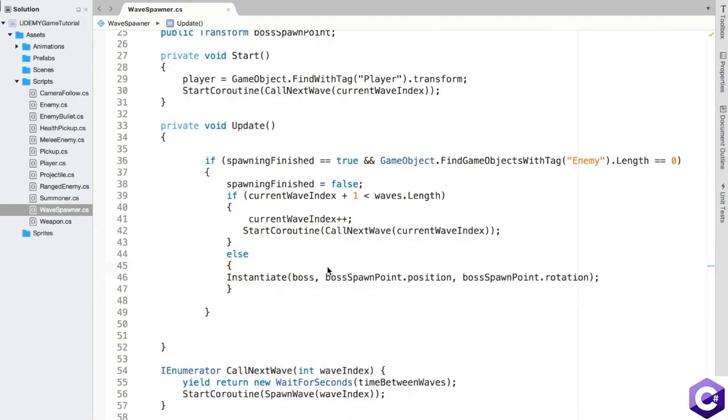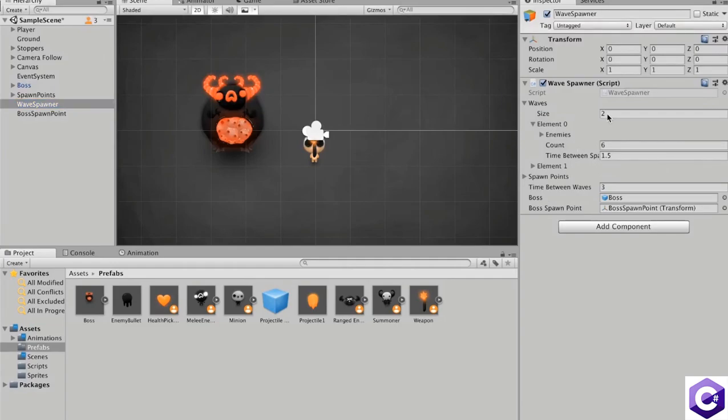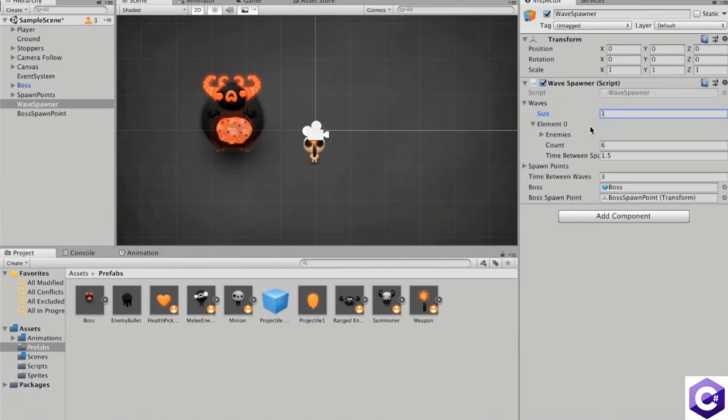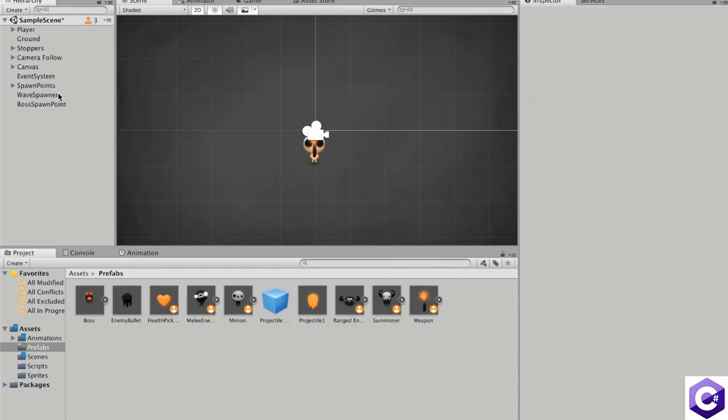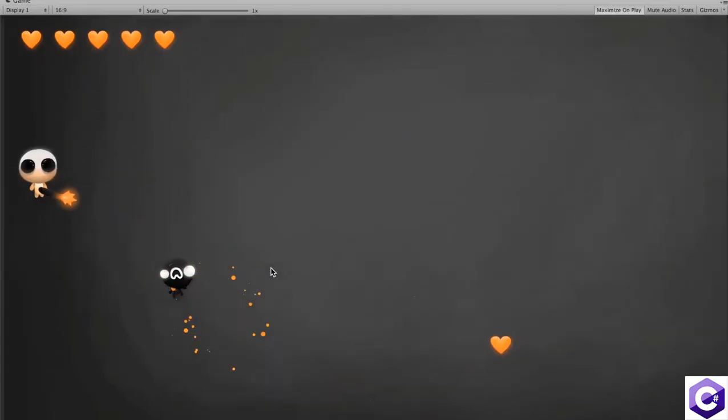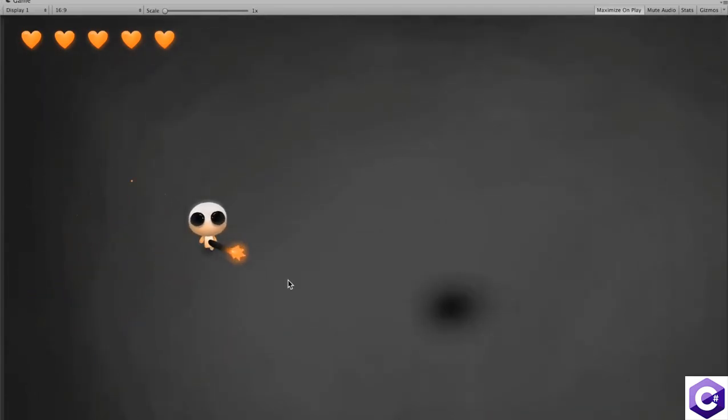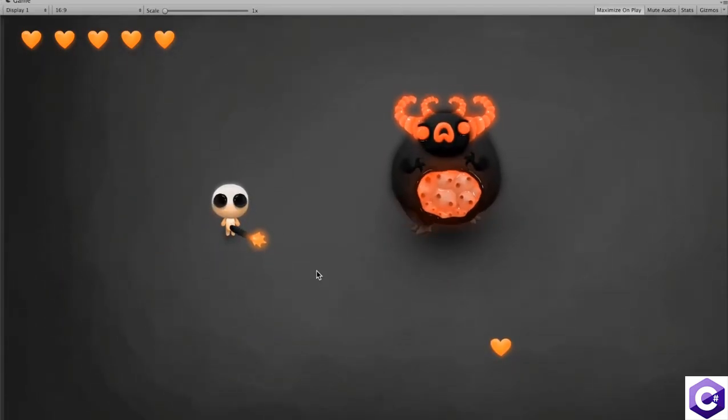Okay, back in Unity, I will select my wave spawner object, and for test purposes, we are going to make only one wave that will contain only 2 enemies, so that we can test the boss battle quicker. Now we will drag and drop our boss prefab onto the boss slot, and we will create an empty game object for the boss spawn point that I will drag and drop on its respective slot. Make sure to delete the boss from the scene view. Now when we press play and finish killing our small wave, we can see that our boss spawns in the game with his initial animation.